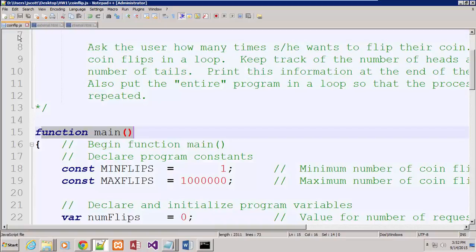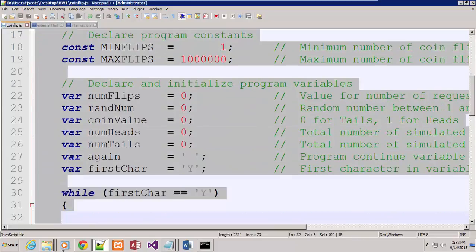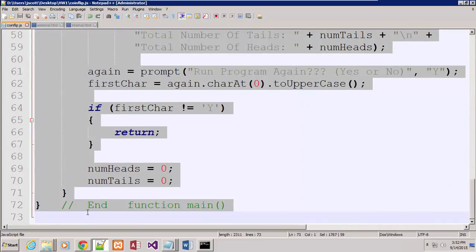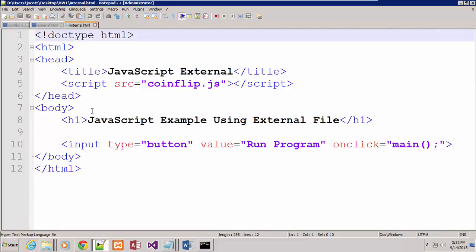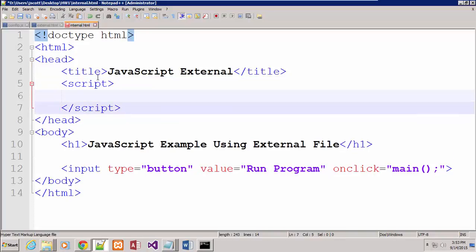But what I'm going to do is I'm going to grab all of this code, every bit of it that you see, all starting in line 15 and going down through line 72. So approximately 55 to 57 lines. Copy it to the clipboard. And now instead of this script tag like this, I'm going to put script, an opening tag, and a closing tag. Okay? And in between those, I'm going to go and paste in my entire program.